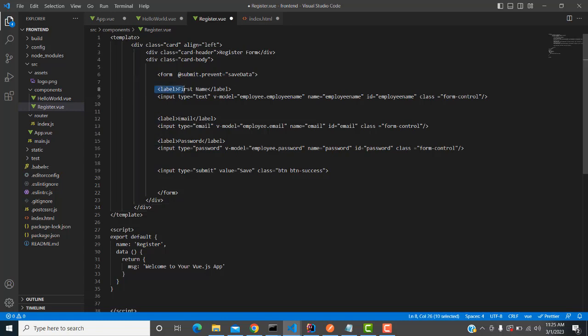This form consists of first name, email and password. The first name you have to change to employee name: employee name, email and password. Here, this is the two-way binding. I will explain it in a few minutes. What is the purpose of writing the two-way binding over here? v-model. This is the same as basic HTML. Employee name. This is Bootstrap. All of these things are Bootstrap.